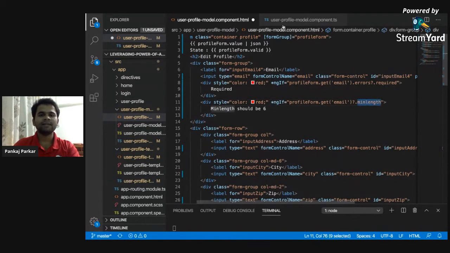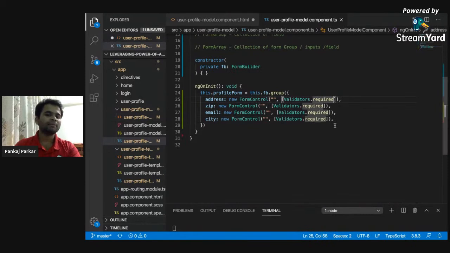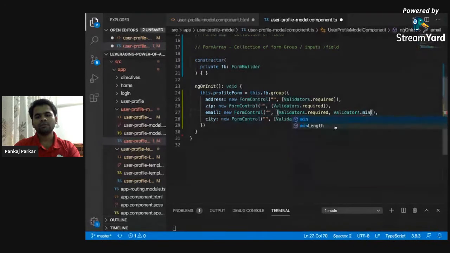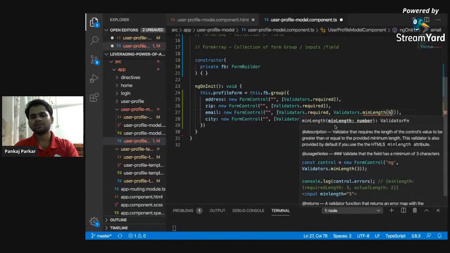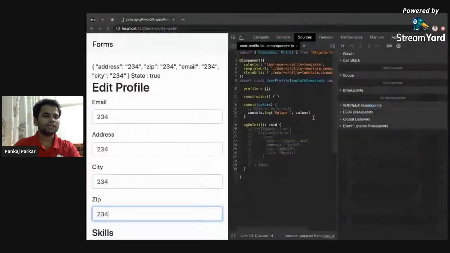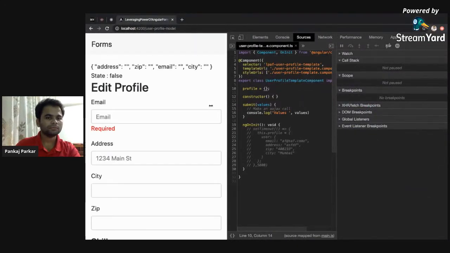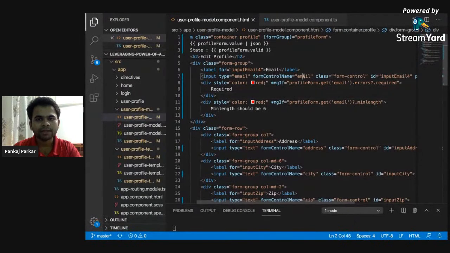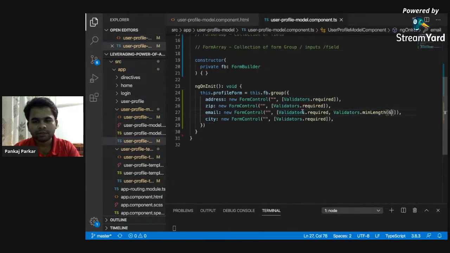Let me apply the minLength validator as well inside this. If you want to apply multiple validators inside an array, you can just specify one more validator. So over here, I will just say Validators dot minLength will be 10. Let me save this HTML and see what happens on the HTML side. For now, it is required. As soon as I change things, oh, why is it not working? Am I missing something? Where did I keep it? On email, correct? Yes, it is there. MinLength.